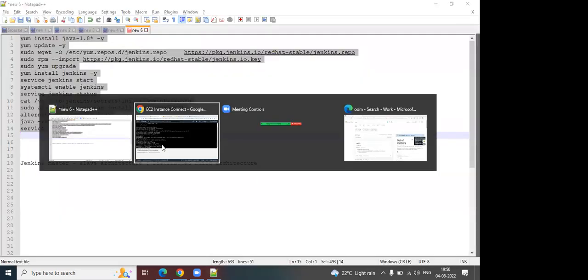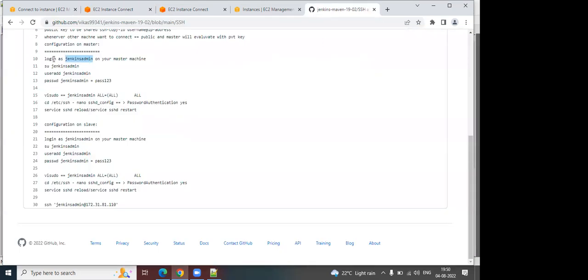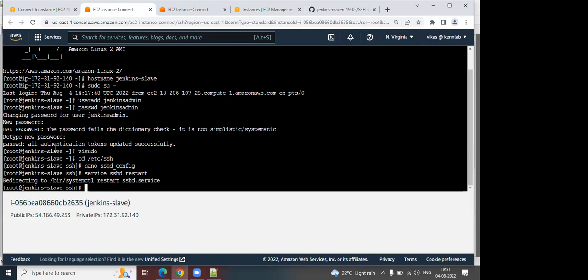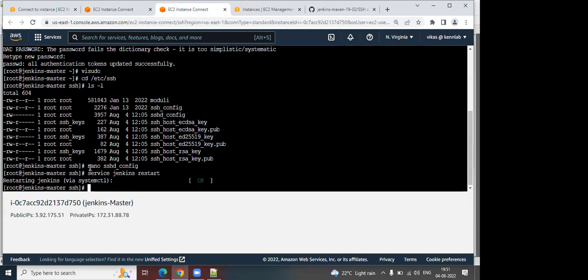Okay, sir. Thank you. So as of now, if you follow this document, I have done something like this: Jenkins admin, useradd, password, visudo, ssh, etc ssh, service. So this is done on the slave node. Something similar has been done on the master node also. So I have two machines. One is my Jenkins slave, and the other one is this Jenkins master.